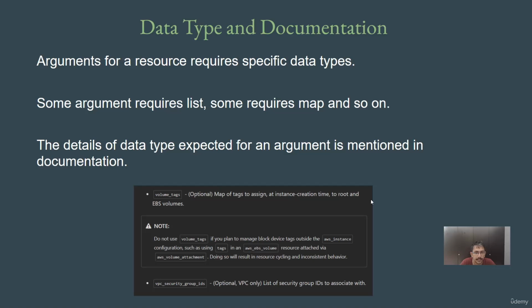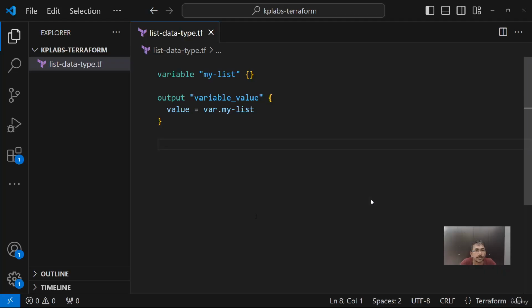For example, here you see there is an argument of volume_tags. It expects the data type of map. If you explore the second argument, VPC security group IDs, here it is expecting the data type of list and so on. Now for today's practical, I have a file called list-data-type.tf, a very simple configuration file.